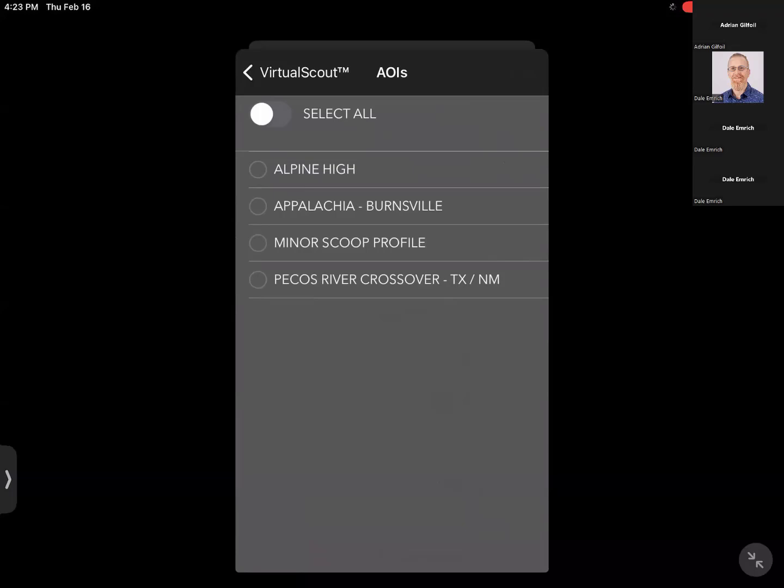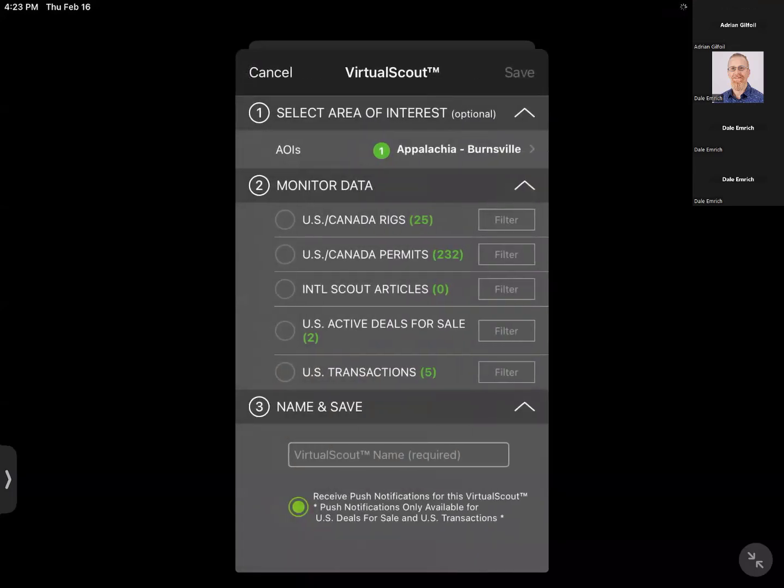Super easy to do. At some point in the future, we will have the ability to create them on the phone, though. I'm going to choose Appalachia, Burnsville. It's just an area up in Pennsylvania. I want to do for my demo. I want to look at, this is the second step, monitoring data. I want to choose the US-Canada rigs. And you can see it's automatically filtered down.